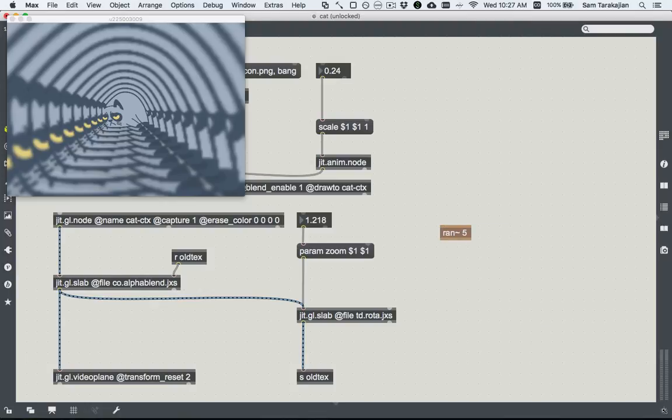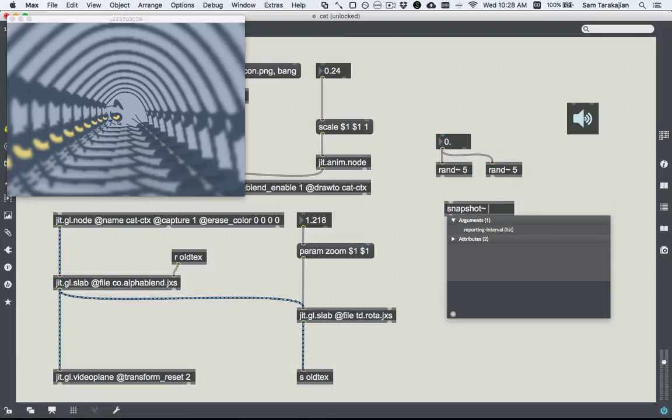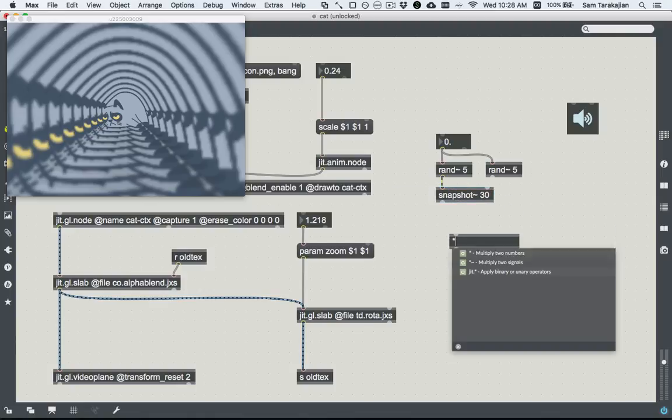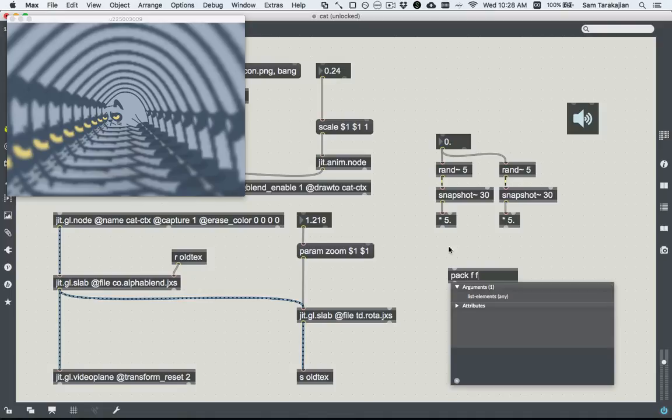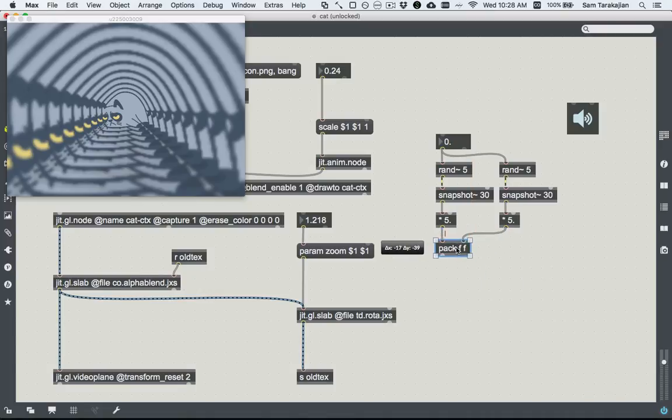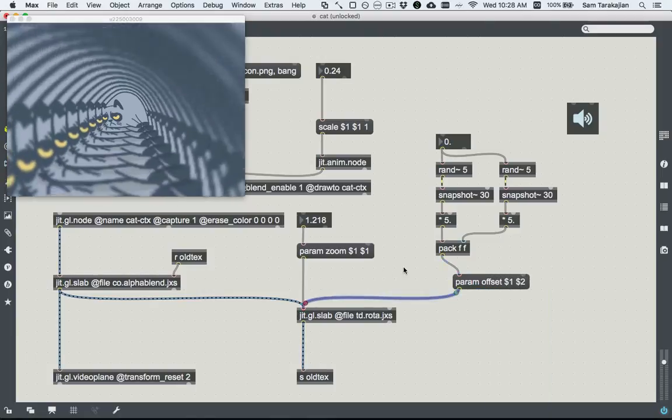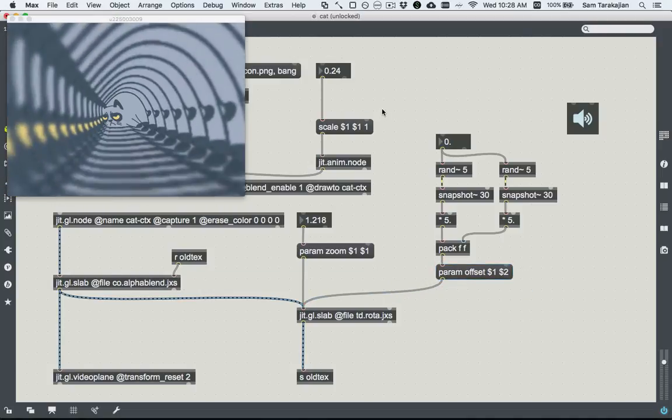Is DSP on? No. Let's turn DSP on. Don't mess with me, Max. Easy, ezdac. Okay, now DSP is on. rand~ 5. Let's make a couple of these. And then do something like this. snapshot~ 30 into a times 5. Let's get a couple of those going. So just making two noisy LFO type things and then packing them together into a list. And then we can do param offset $1 $2 and throw this into this guy. And now the tunnel's kind of wiggling, and that's pretty cool. I'm into that.